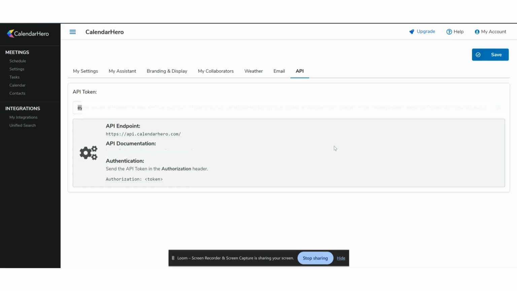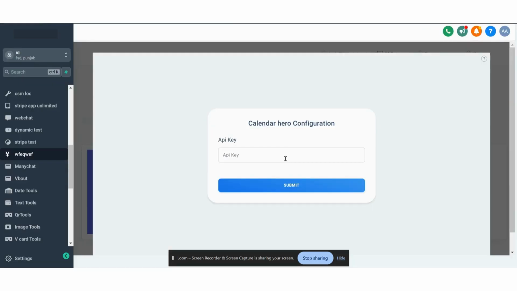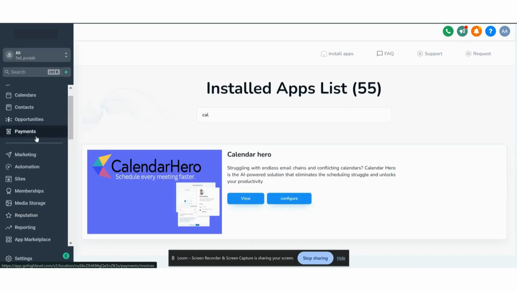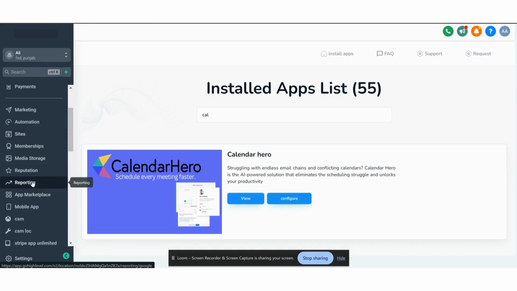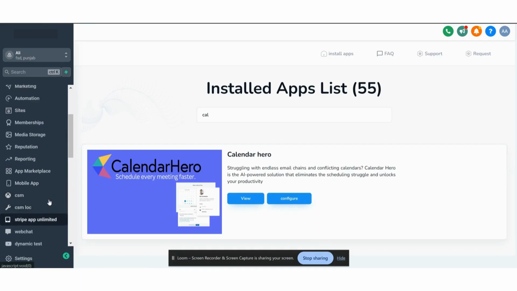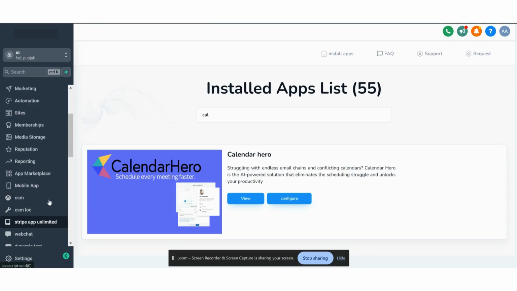After you copy this, go there and then paste. First of all, then submit it. After you submit, the API key is saved and then you can use it in the automations. Then you will use it in the workflow builder as well. Okay, thank you, sir.